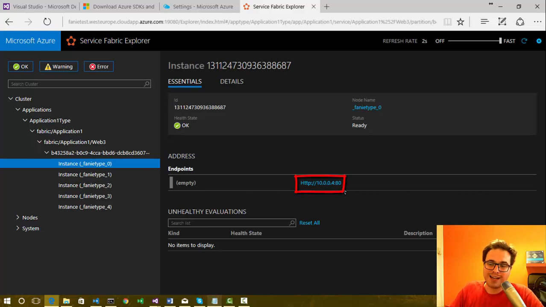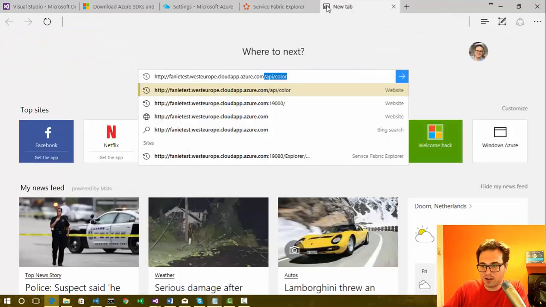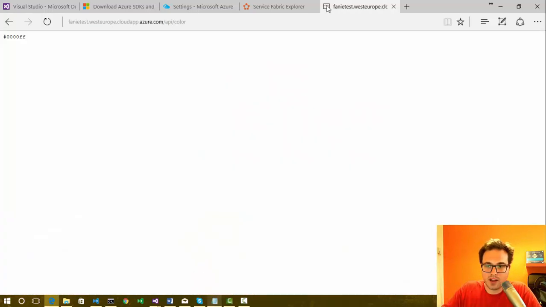So I cannot go to 10.0.0.4 because it's an internal address, but because I've exposed port 80, I can basically go to my URL, which is farneytest.westerneurope.cloudapp.azure.com. Put that in there, and I've got an API running there called the color API. So I'll get to that in a second. When I go there, it will give me a color code. So that's my little API running on port 80.